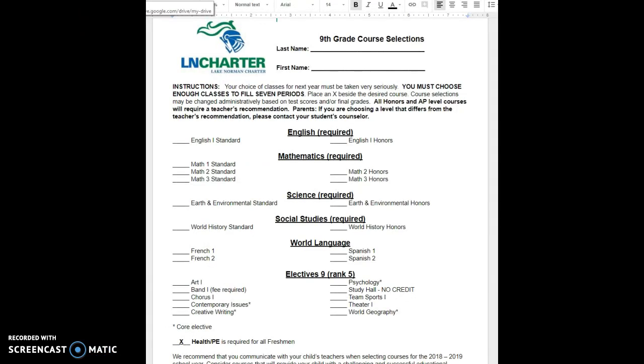For those of you familiar with registration in the past, here is a copy of the old registration course cards that we've had in the past. What you will see here are the offerings for the course subjects, foreign language, and then the electives. This is a freshman course selection card for us.